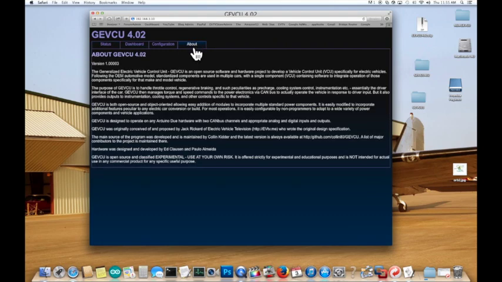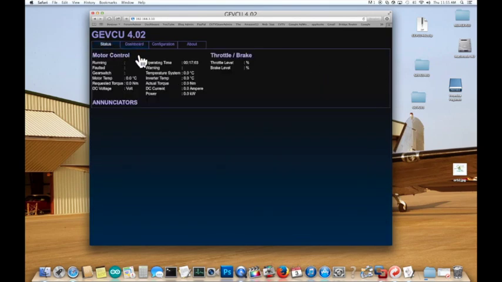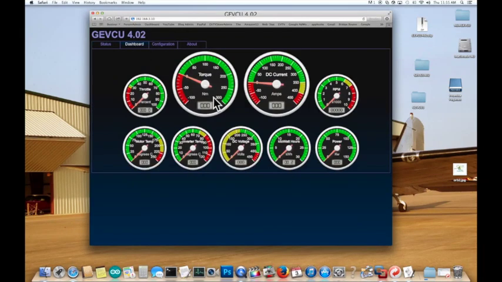About is simply some text about who we are and how great we are, and that is your interface for the JEVCU, to set some of the configuration items and monitor some of the operation. And it's working pretty good at this point.